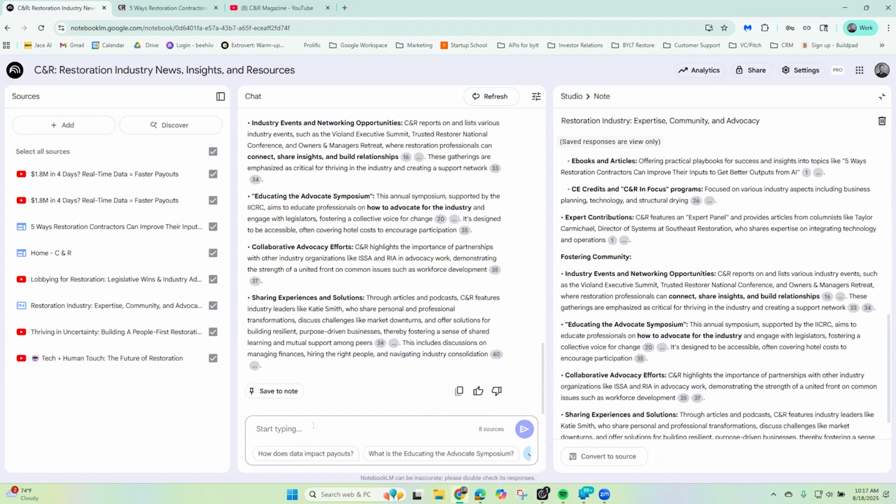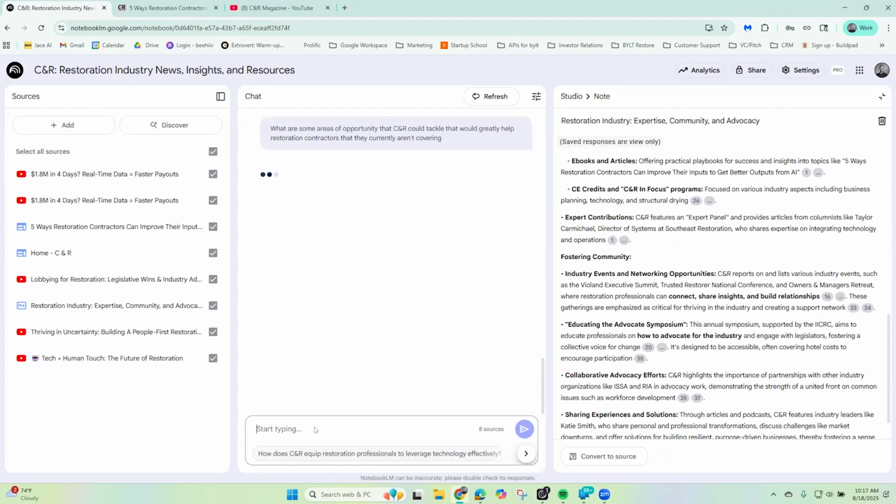So, jump to the bottom. One of the cool things I like to do is ask, what are some areas of opportunity that CNR could tackle that would greatly help contractors that they currently aren't covering? I love this. And remember, I had your whole website, so it should have pulled a good bit from that. Yep. So let's go back to our studio.